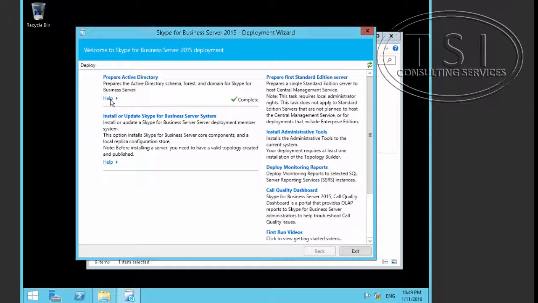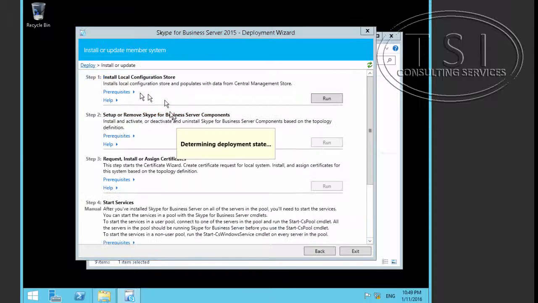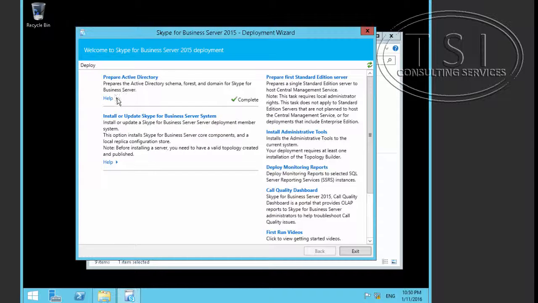So in the deployment wizard, and we will use this one in some other videos also, I'm going to click on install or update. I just wanted to show you that the AD section of it has been run. So notice that the AD schema, forest, and domain for Skype for Business has already been run, because remember that we've already done this. There are already servers in there. We're just adding this New York site.